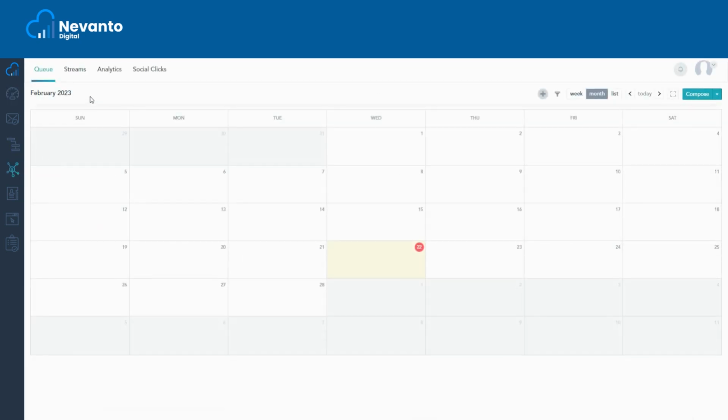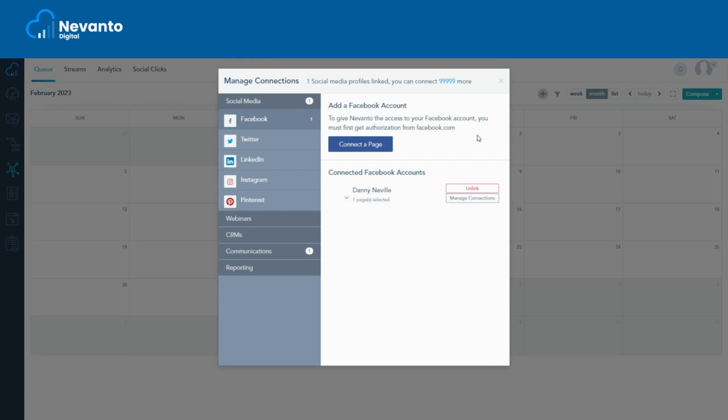Here in the home screen you get your social media calendar and queue of posts, so you can see this in your home view. Up in the top right hand side you'll see the plus sign. Once I click this, a pop-up will prompt me with all the different channels you can connect your Nevanto automation account to. If you haven't signed into any accounts yet, you might be prompted at the home screen to connect an account, and clicking that button brings you to this same pop-up screen.